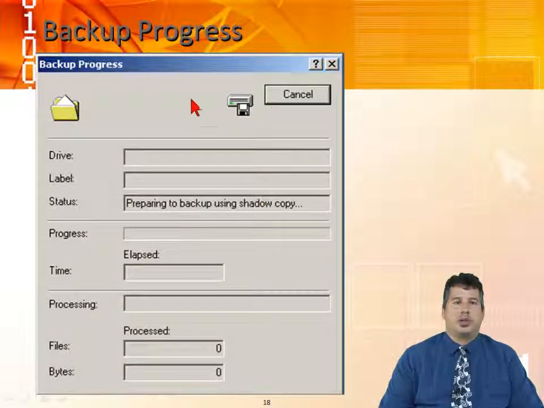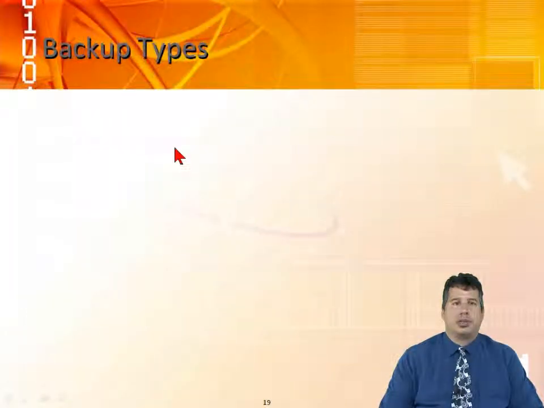So you can see here's the backup in process, preparing to back up using shadow copy, and we'll talk about shadow copy later on. And then it'll have what is the progress, and it'll give you time and how many files and bytes have been processed.